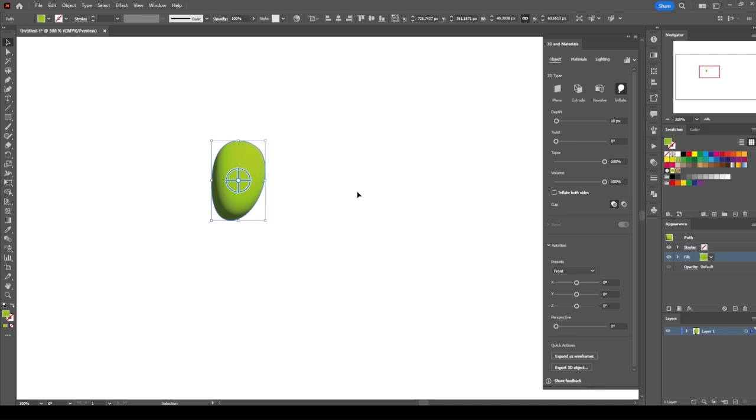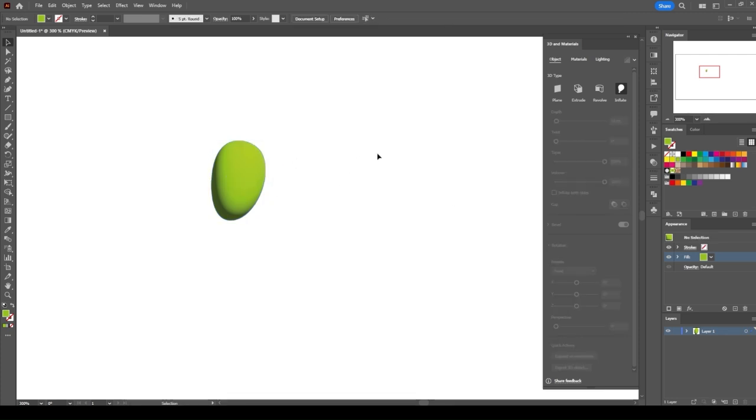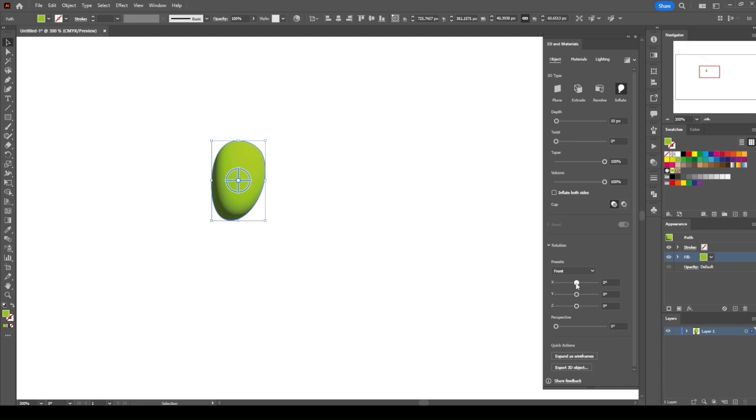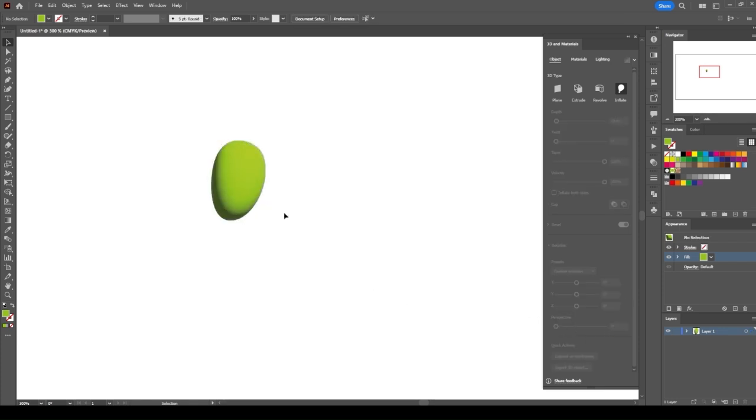Once you click on the Inflate, you are going to see that we have some lights and shading appeared on the stone. This is going to be a top view look, so we don't use the rotation for the X, Y, and Z axes. I'm just going to leave them 0.